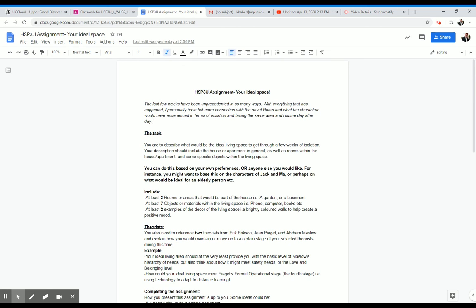So again, originally you guys were going to do a diorama, recreating the room, putting objects and materials in there based on the novel. You're going to do something slightly different. What you're going to do is create the ideal living space to get someone through the next few weeks of isolation. So your description should include the house or apartment in general, as well as rooms within the house or apartment and some specific details within the living space.